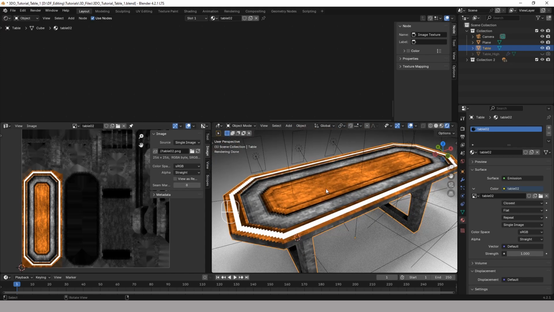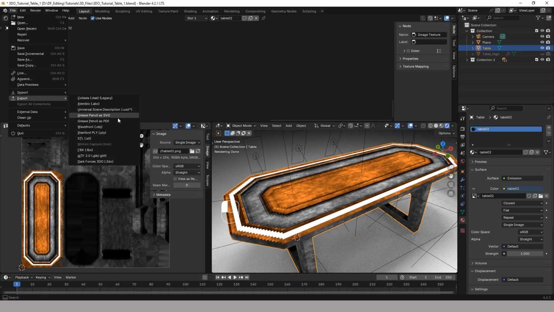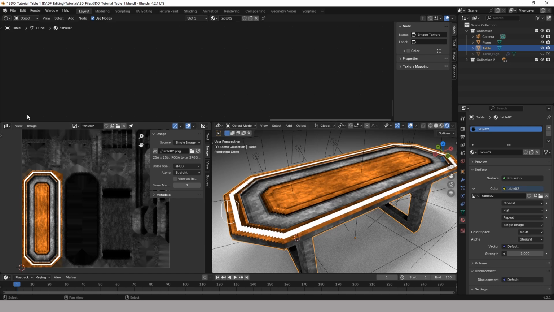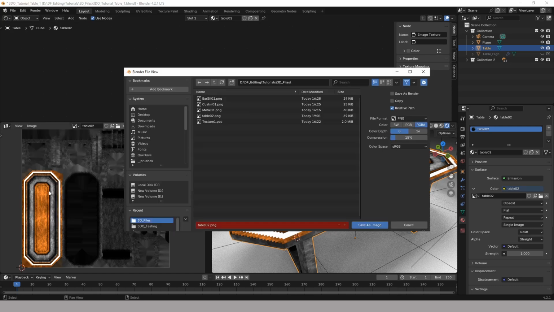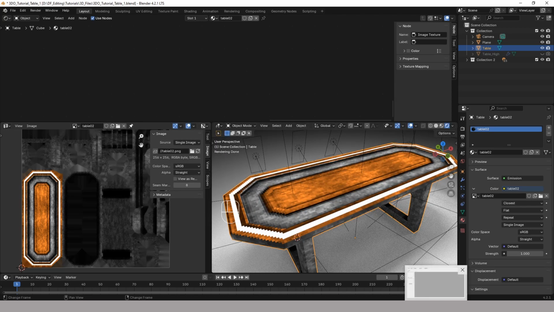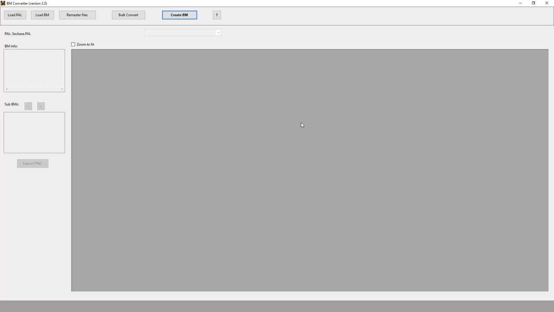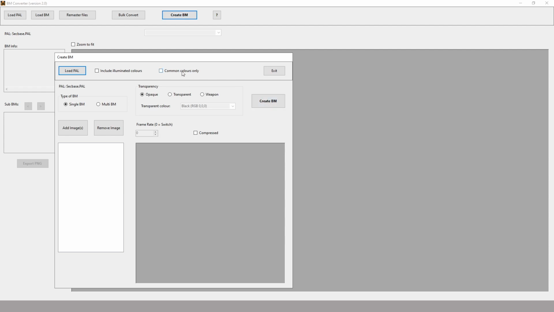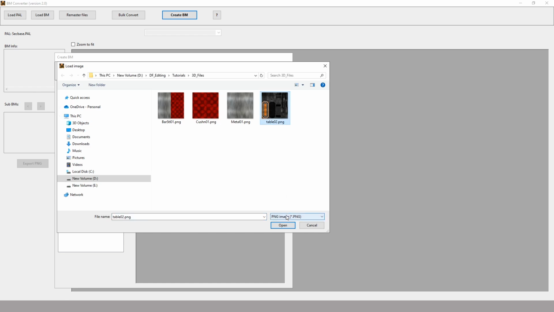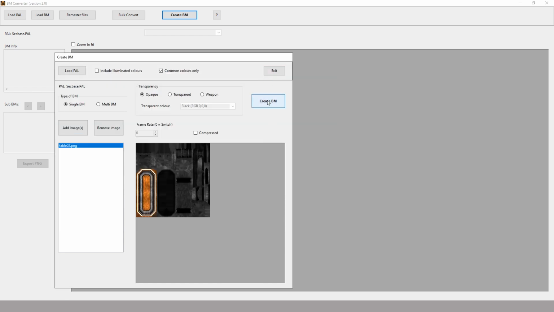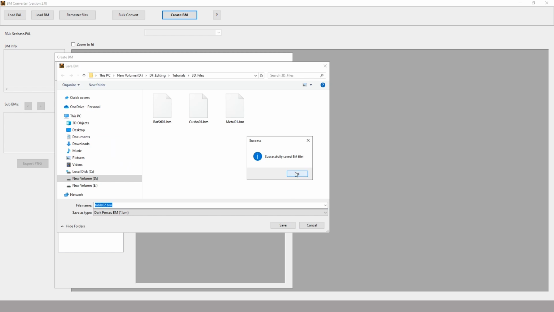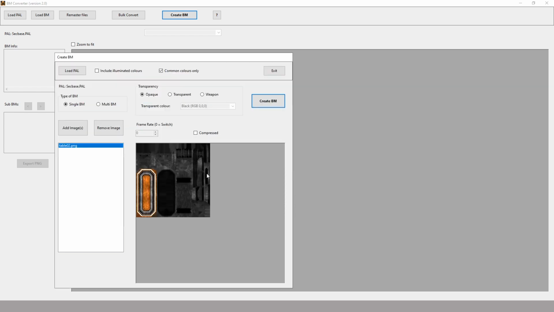So at this point, if you've watched the first video, you can do File, Export, Dark Forces 3DO to export the model of the table itself, and Image, Save As, which we just did to make sure that's a PNG. The next step will be to open the texture converter, create BM, common colors only, that's okay. Add image, table02, open, and save. So now we have our new texture ready to use.